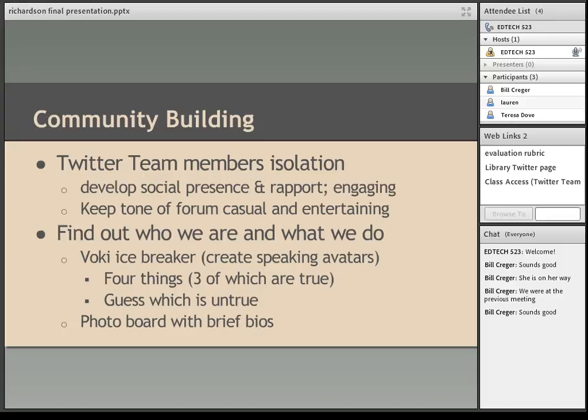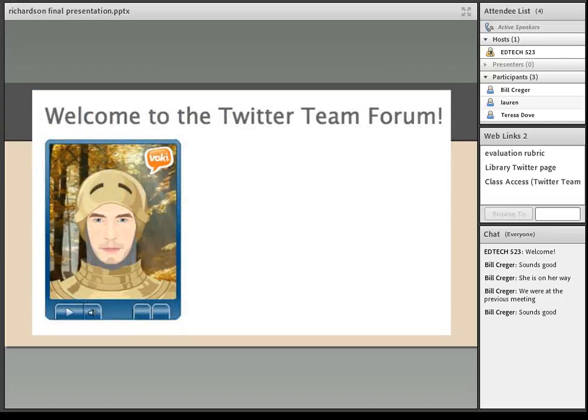I also created a photo board area for members to post their image and a brief bio, so we would have another way to get to know each other a little bit better. And that's just a screenshot of the intro screen with the Voki character I made.